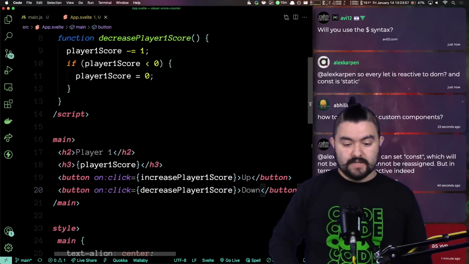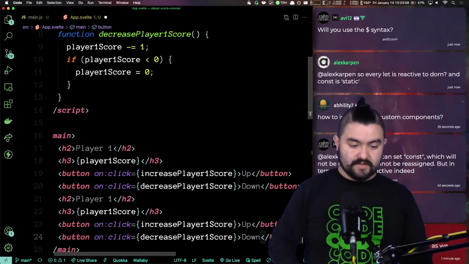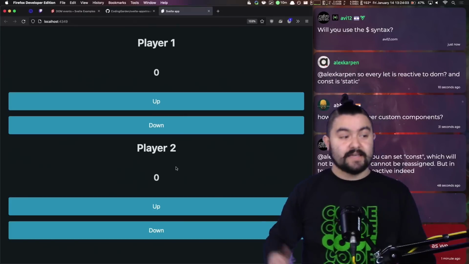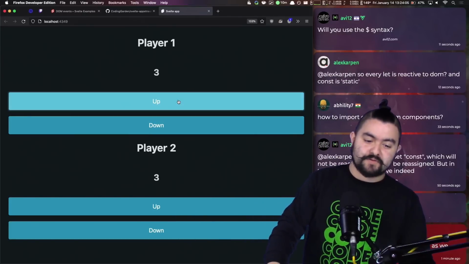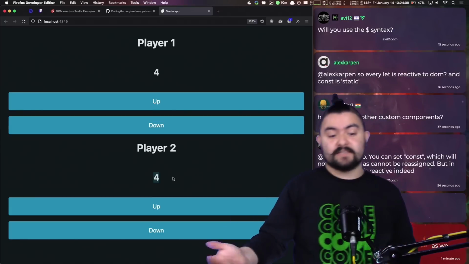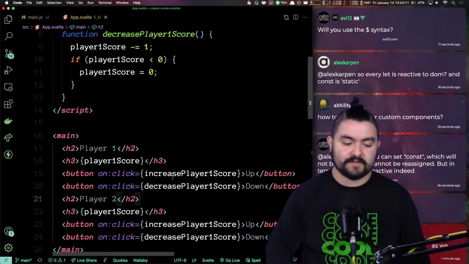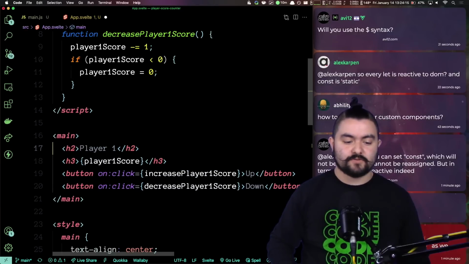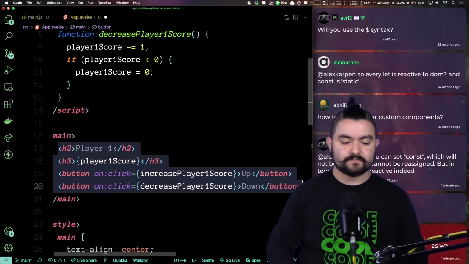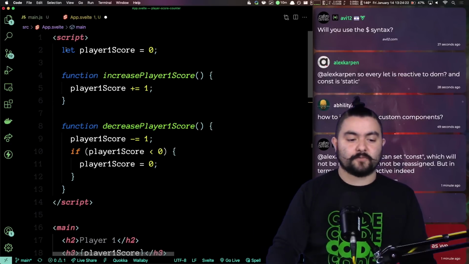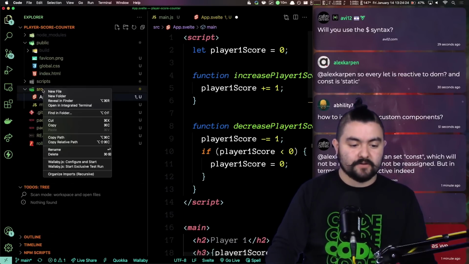Now, of course, I could just copy this, paste this, create some more variables. Right now they're tied to the same variable, so I'd have to create new variables, but this is the use case for a component, right? So we basically want to componentize this whole thing here. And then we'll just have 2 instances of that component, one for player 1, one for player 2. So let's make our own little component here.